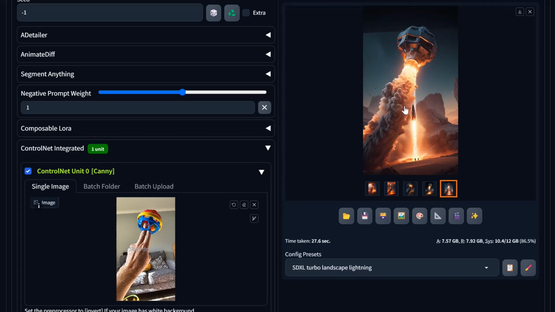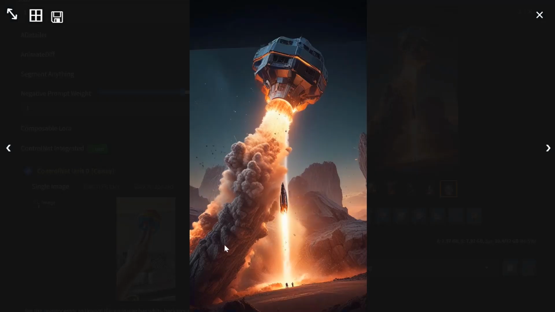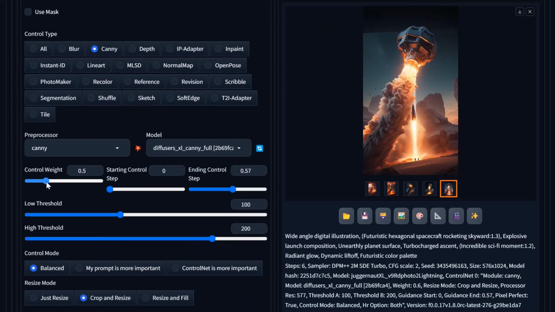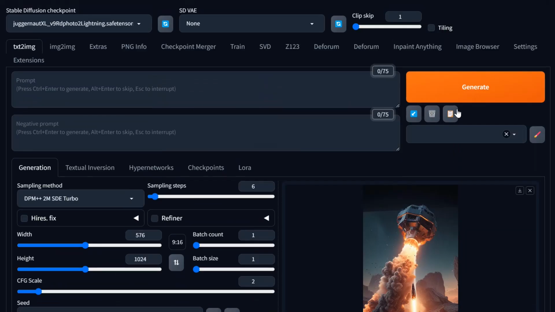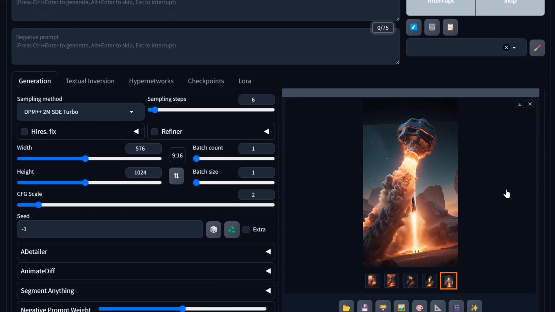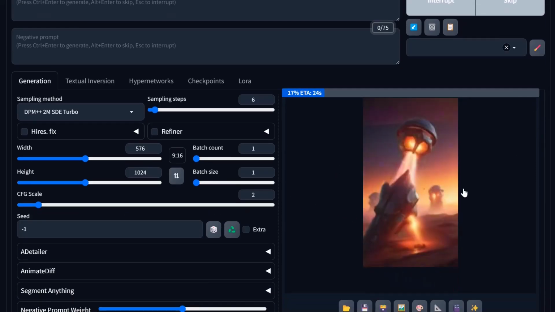You got exhaust going on here. Still feel like you're getting this rocky outcropping. You got another ship right here. So let's come down here. We're going to reduce this down even more. Maybe I'm not going to mess with anything else. I don't want to confuse everybody. I may switch this over to soft edge to get more of the result. I don't remember exactly what I did on the other one. It was either canny or soft edge. Let's see what this does.